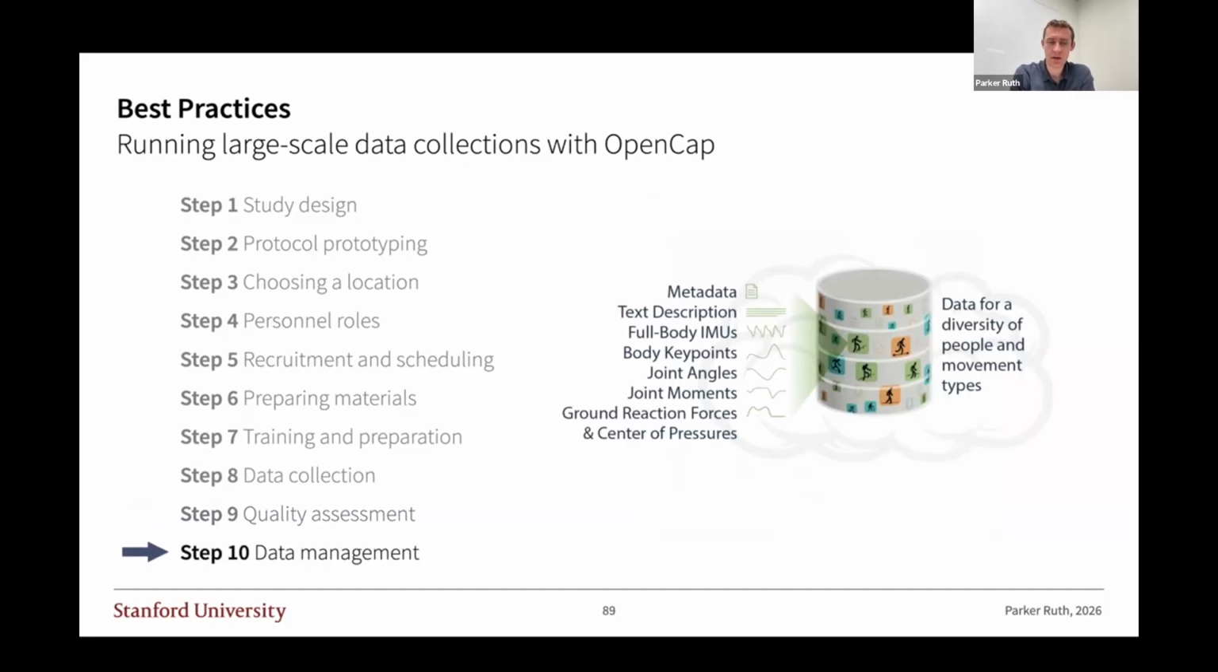And then the final step is to think about how you manage and share that data. The data that we can collect with OpenCap is extremely valuable, both in terms of having large studies for your own research, but also to really unlock the power of this type of biomechanics data. We think there's great scientific value in sharing our data to do open science.